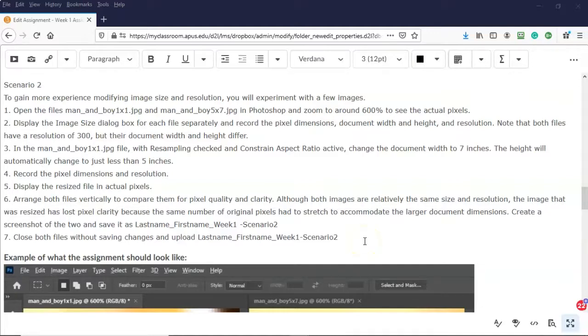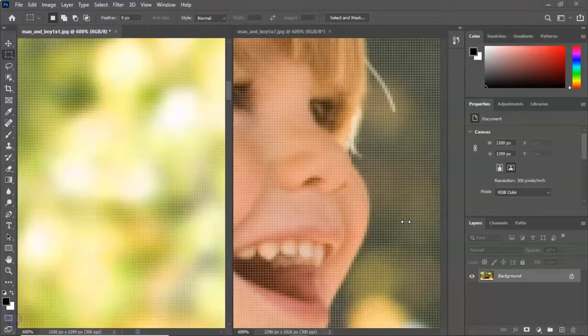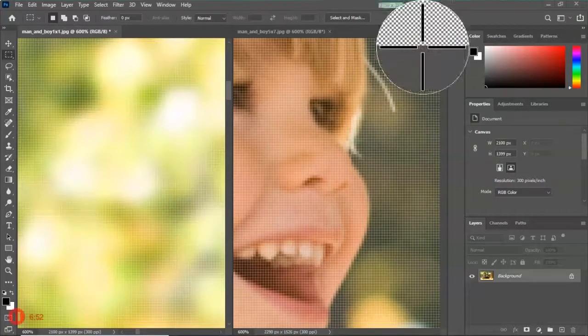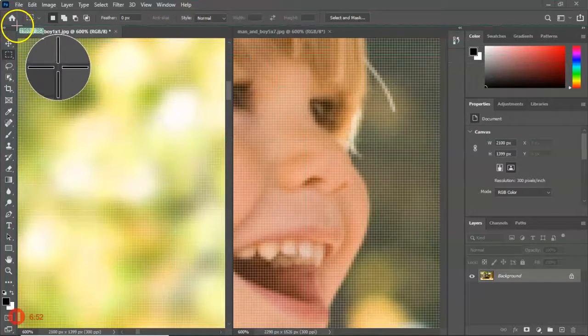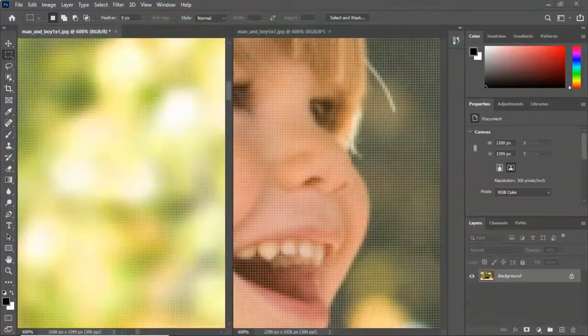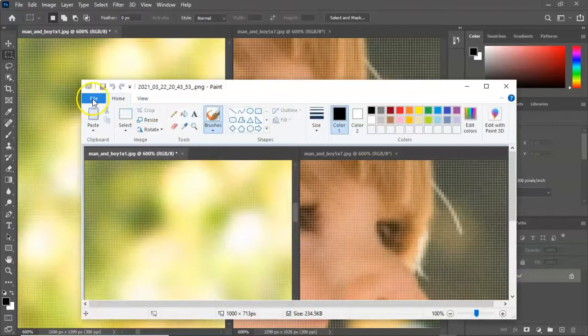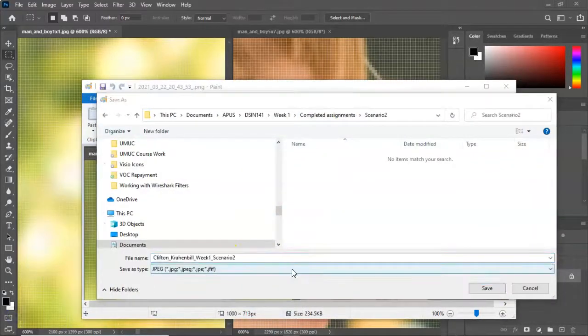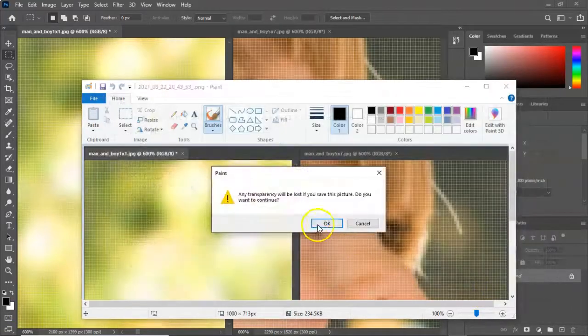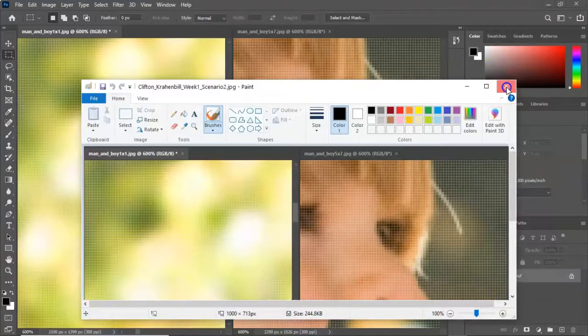We're now going to create a screenshot of the two and save it as last name, first name, week 1, scenario 2. Back up here inside of my Photoshop, I'm just going to hit my print screen button. I'm now going to capture these two images like so. And I'm now going to open up these two images up inside of my Paint program. And from there, I'm going to save it. First name, last name, scenario 2. So once I've properly named the file that I'm about to save, I'm going to go ahead and click the Save button. And the file has been saved. Go ahead and close out my Paint program.